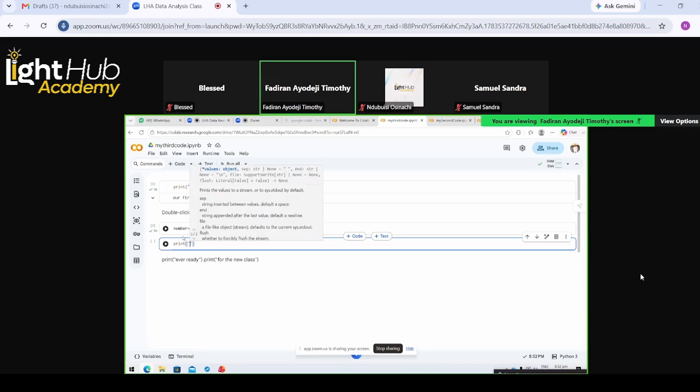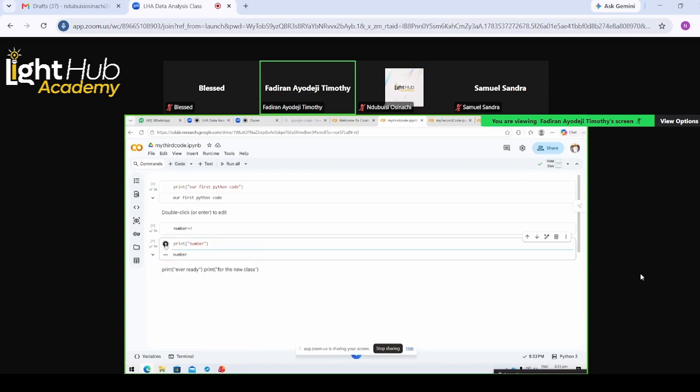So if I put print number now, what you will see is that I call number 7, and the output will just be 7. So number equals to 7, print number. If I didn't put print, that thing will just be stored in the memory. It will not give us the output of what we are writing. I believe we get what I'm trying to say.